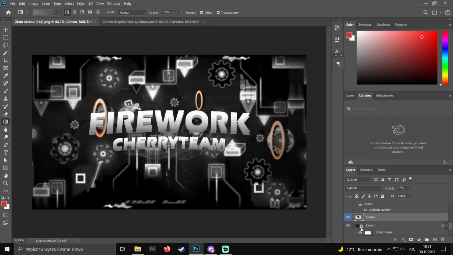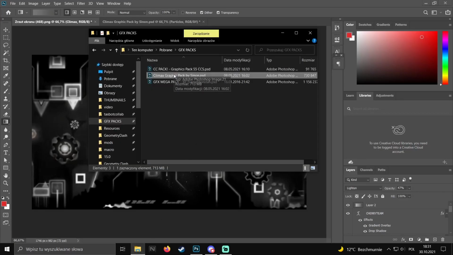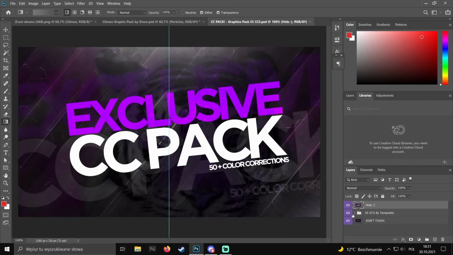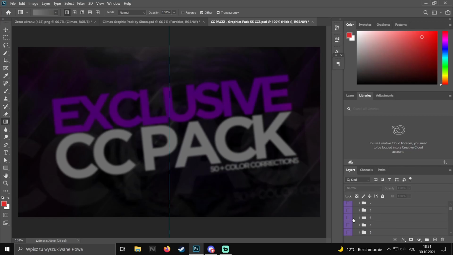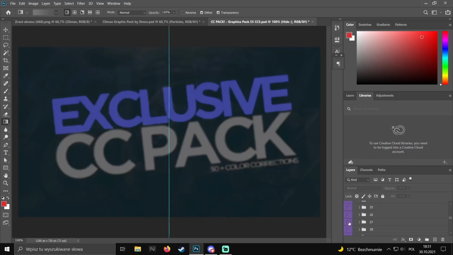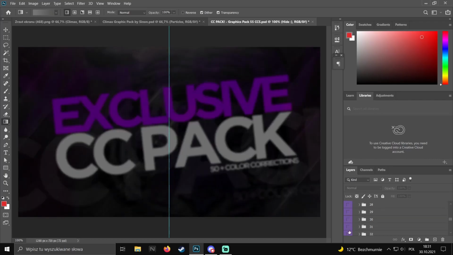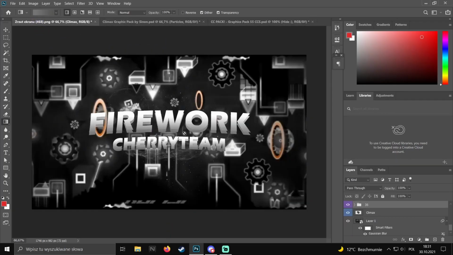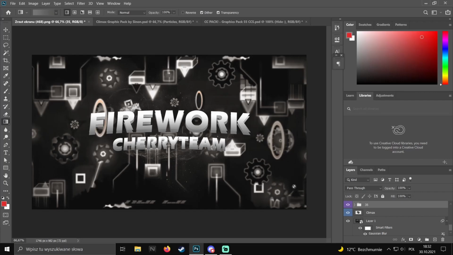After we added some particles, I would recommend checking if everything is as we want. We could also explore this CC pack. CC stands for color correction, and you can explore it and check if there's any color correction that you might like. Hey, this looks grayish. Let's check it out. Yeah, I think it adds up a nice atmosphere to the thumbnail.